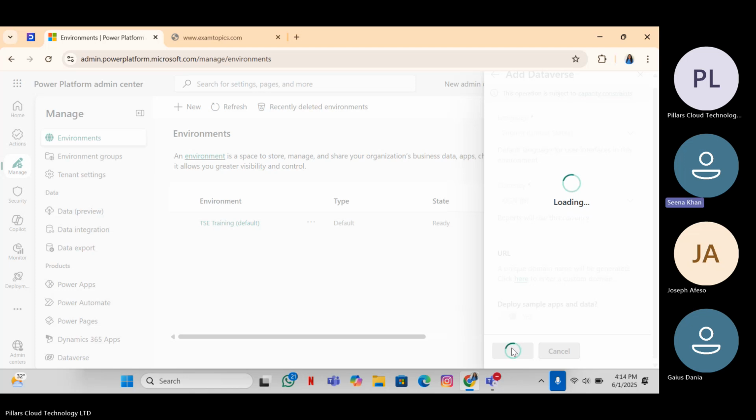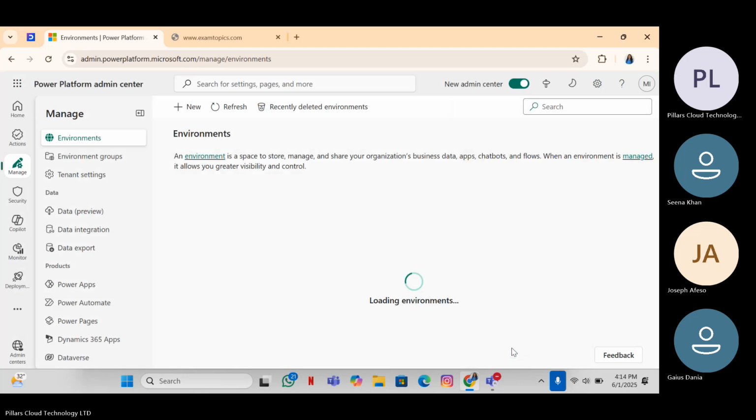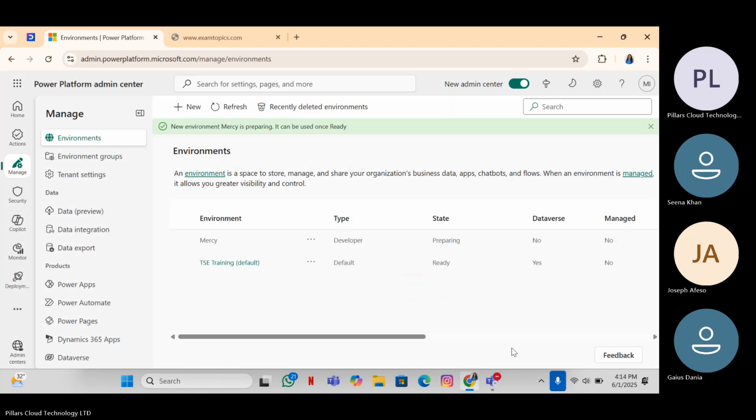For sandbox, I think it needs more space. So with the trial license, we can't create a sandbox, and production also, no need to go for. Yeah, the status is preparing. The status should become ready, then you can use the environment, Mercy.